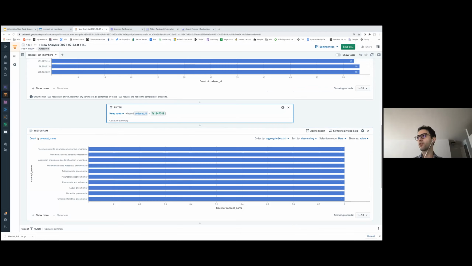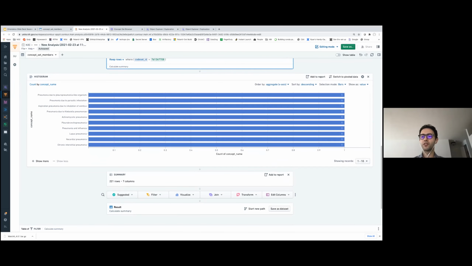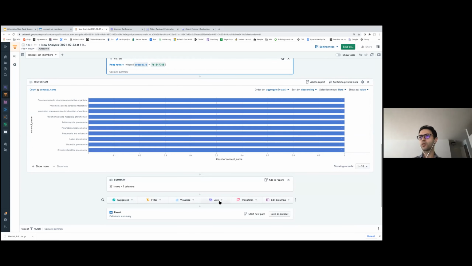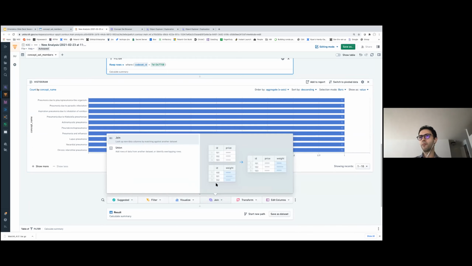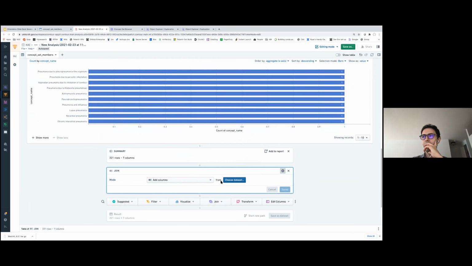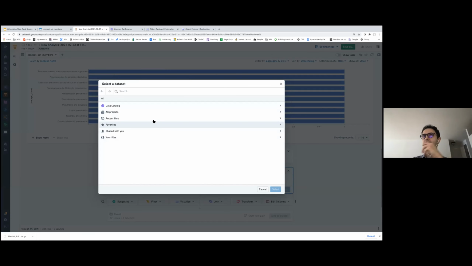Now, since we have the list of concepts of interest, we may want to join with the specific domain table to get the corresponding health records. In this case, because these concepts are conditions, we're going to join with the condition occurrence table, which is the domain table that has condition records. There is a board called join in here, which we can click on. And we are going to grab the condition occurrence table from the data catalog.